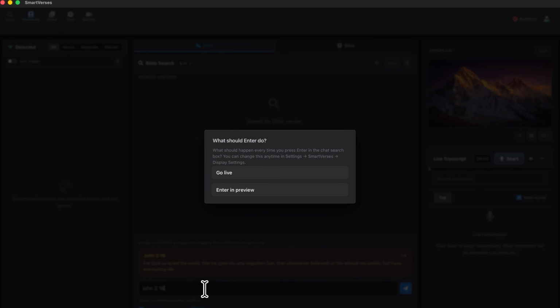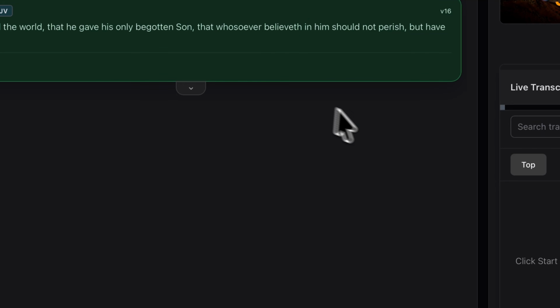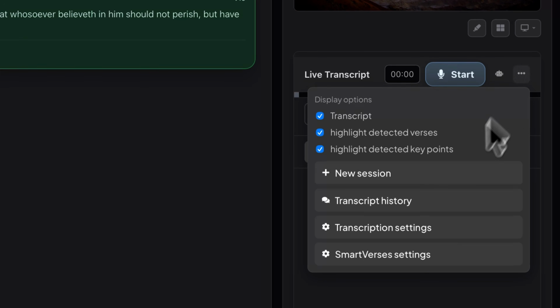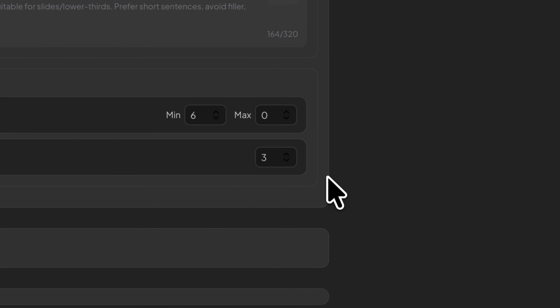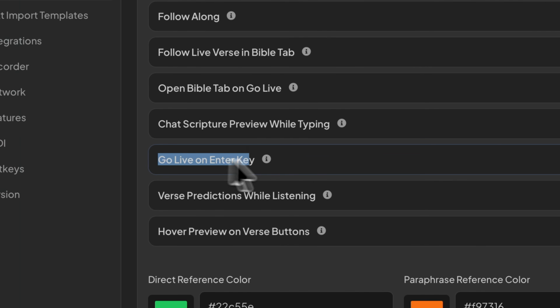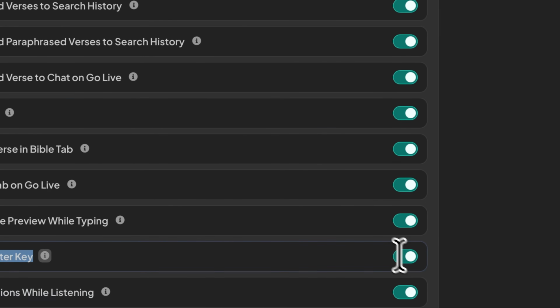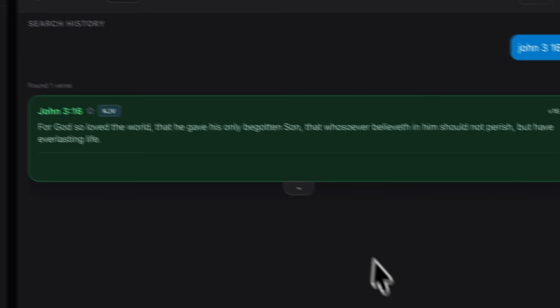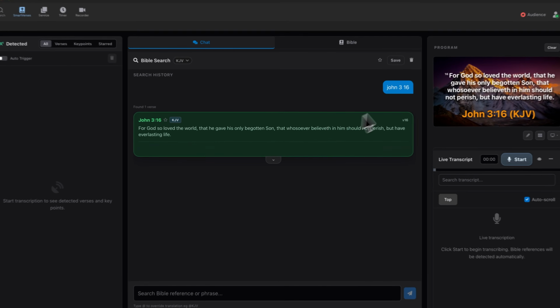The very first time you hit enter, it's going to ask what you want to do whenever the enter key is pressed. Do you want it to go live, or do you want it to go to preview, where the operator has to manually place it live? I'm going to click go live right away when I hit enter, for speed. You can always change this in settings. If you come here and go to SmartVerses settings, then down to display settings, you have what you want to do when the enter key is pressed: go live. You can always turn that off. So I have right here, this has gone live.